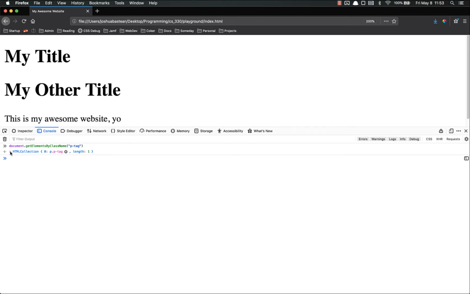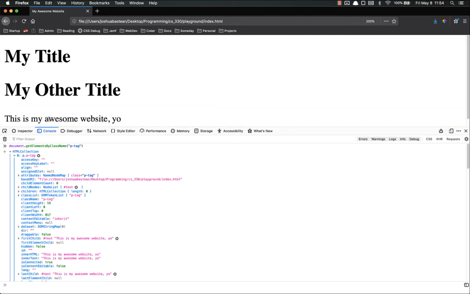You'll notice here it's an HTML collection. An HTML collection is very similar to an array. There are some definite differences. I mean, it's a different thing. But if you think about it like an array, you'll be fine 99% of the time. So it returns an array of all elements that have p tag as a class name. Right now we only have the one, this right here.